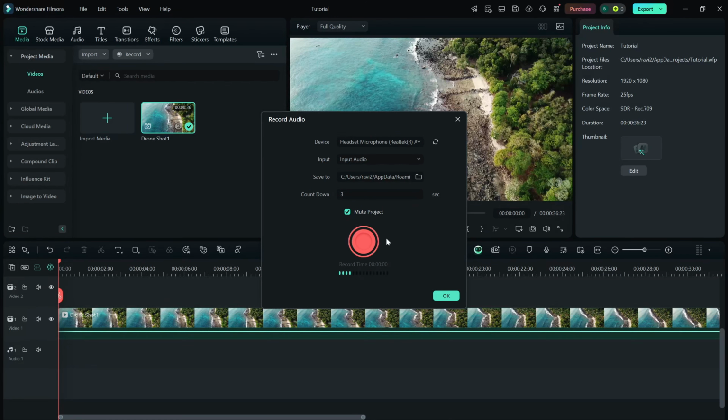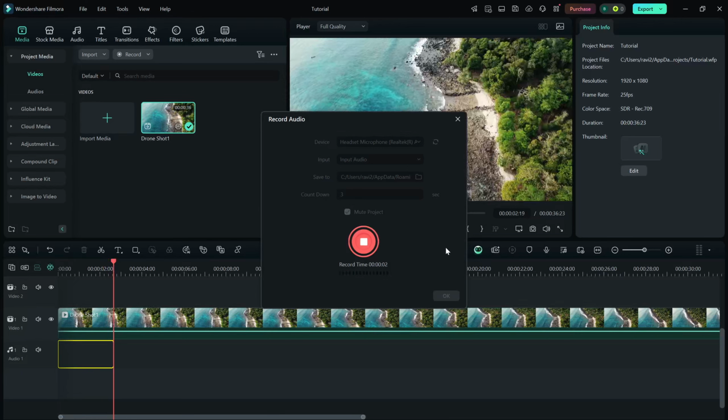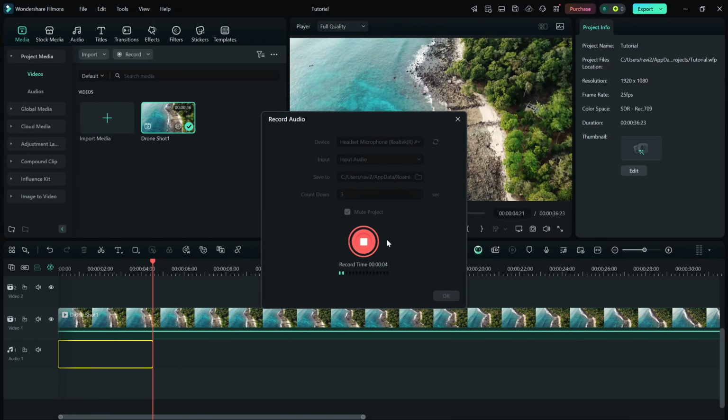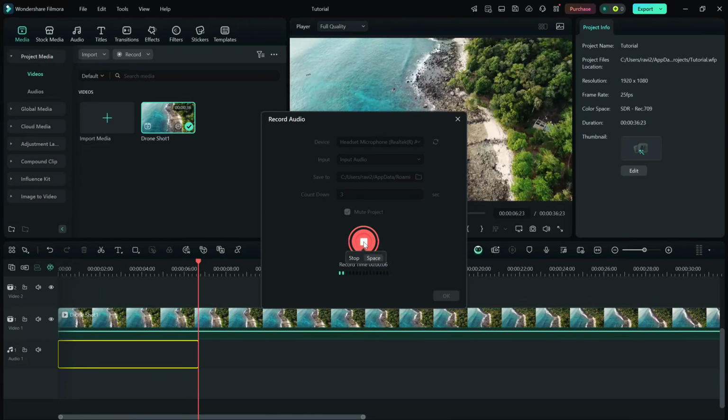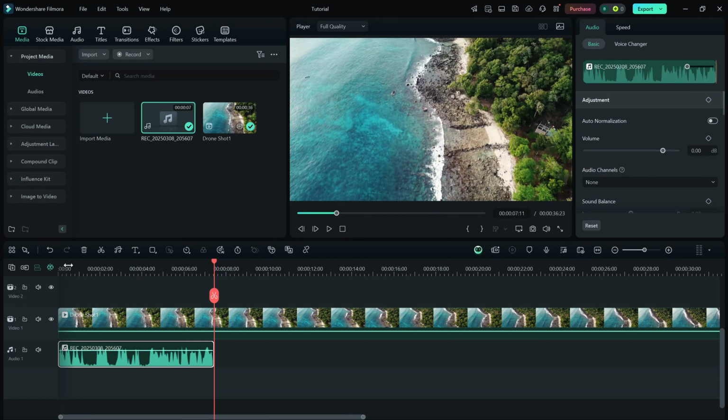Once everything is set, hit the record button. You'll notice Filmora starts generating an audio track in real time as you speak. When you're done, simply hit stop and the voiceover will automatically be added to your timeline, ready for further editing. And that's it. You've successfully recorded a voiceover in Filmora.